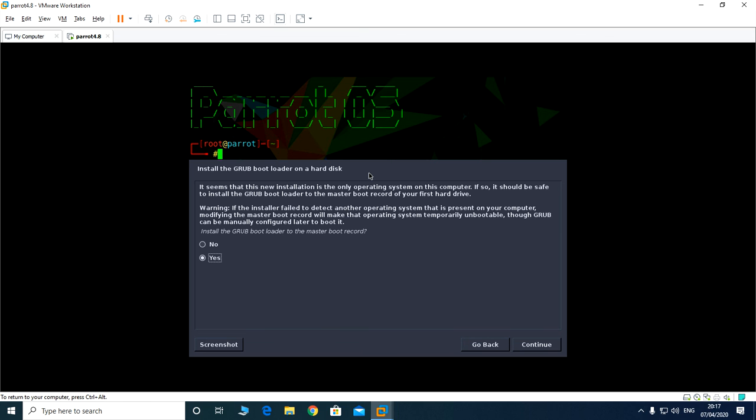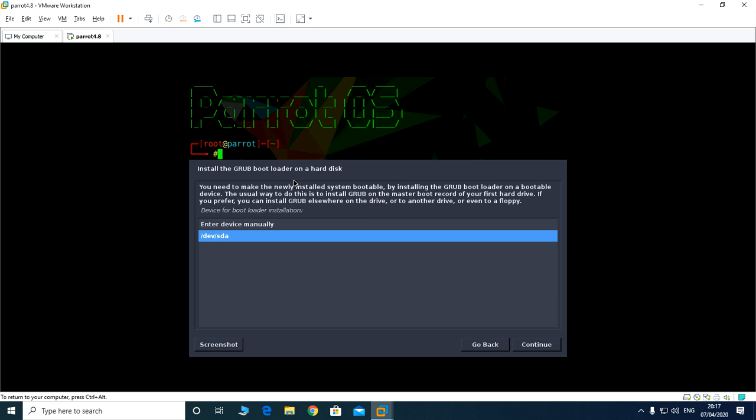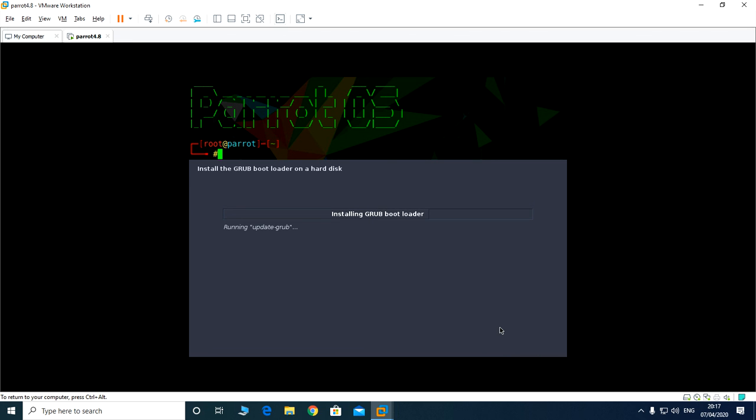Guys, after the installation will be done, then it will ask you to install the grub bootloader on your hard disk. Then you have to press yes, and then click on continue, and then you have to click on dev sda, install grub bootloader on a hard disk device for bootloader installation. Then continue, and then it will install, guys. It will hardly take 5 to 10 minutes. And when this will be done, guys, I'll come back to you later, okay.